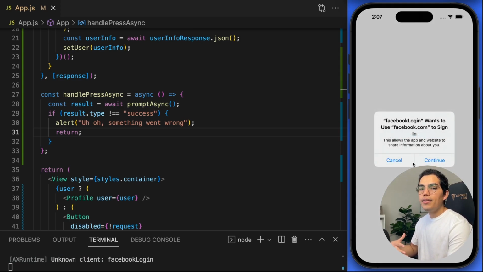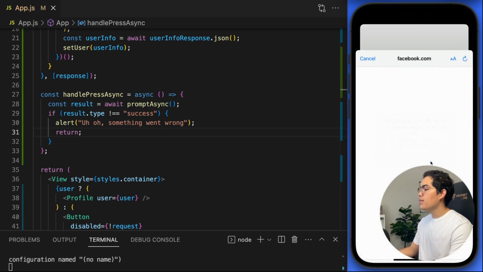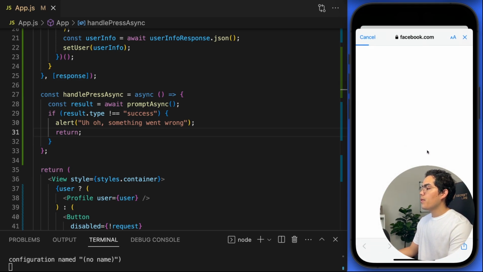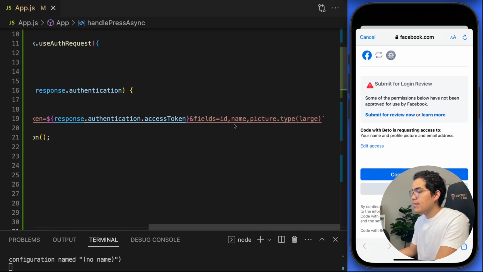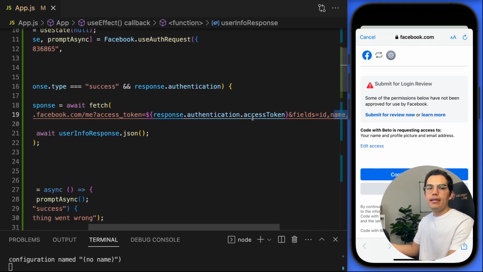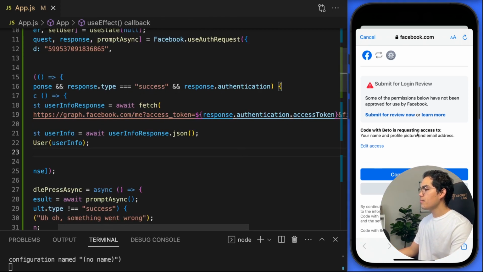We're going to get this alert that is basically asking if we want to get out of the application and open a web browser. So I'm going to say continue. We're going to see this message that says Code with Beto is requiring access to your name, profile picture, and email address, which is basically the profile of the user.